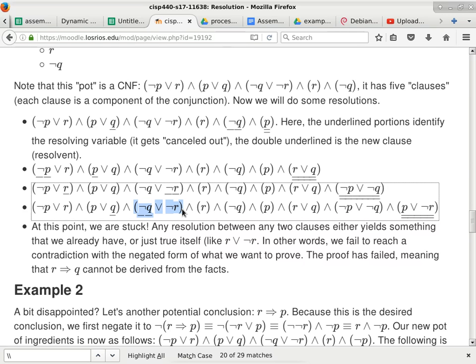Or if you're lucky, you can end up with a 0. You can end up with a false. Then you can stop immediately, because once you have an and with a 0, that means the entire thing is false, which means we get to where we want. Proved by contradiction. Is that okay?